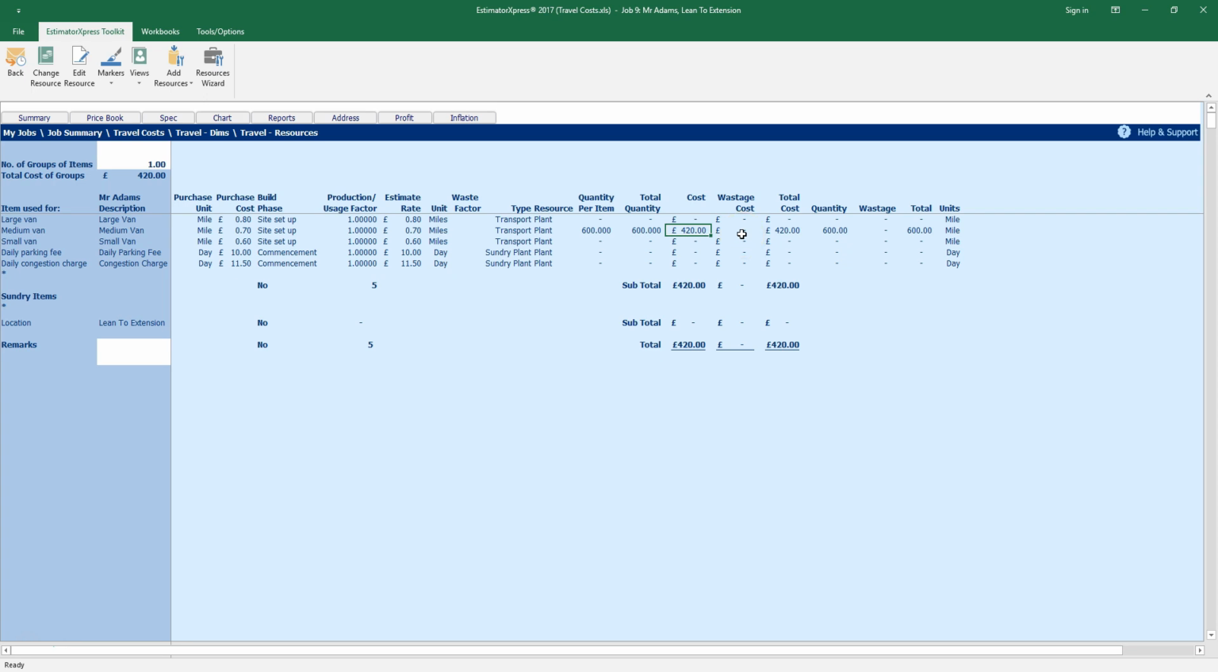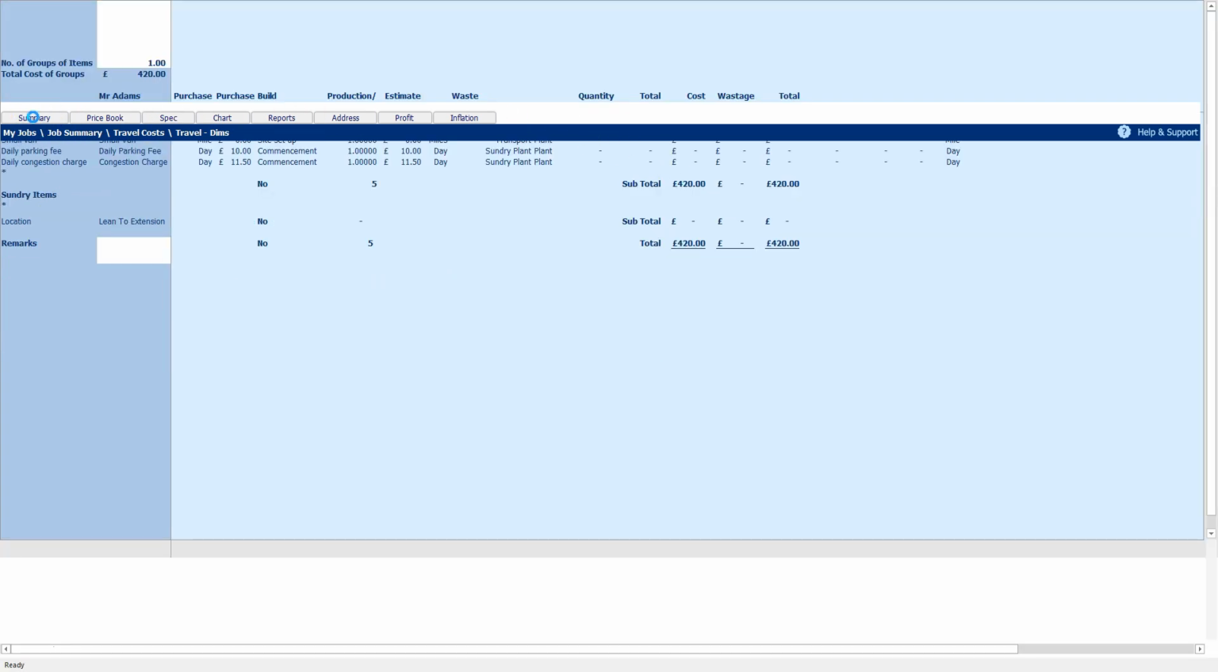This goes towards fuel, towards wear and tear, and also towards your vehicle depreciation. And if you don't take it into account, you're going to be several £1000s out of pocket each year for every vehicle you have. So once you're happy that you've accounted for your travel costs, click Summary to return to the Job Summary tab.